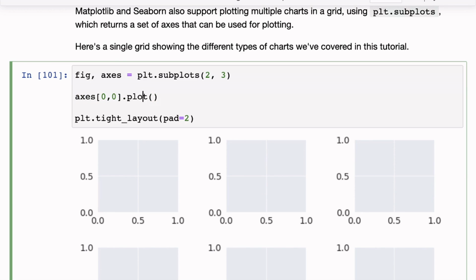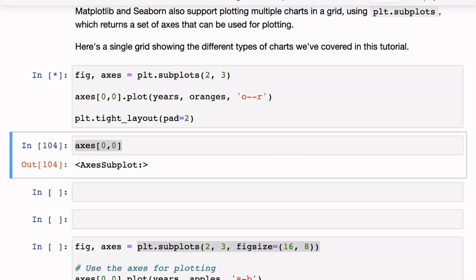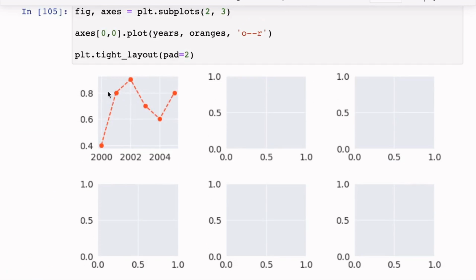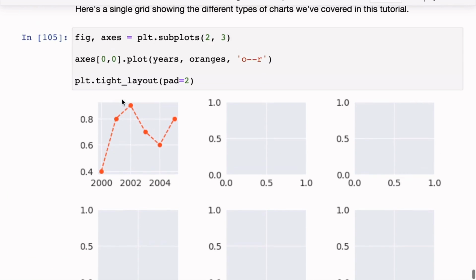So axes[0, 0].plot, and here, let's say we want to plot a line chart of the yield of oranges. So we say years, oranges, and once again, we want to make this with circular markers and a dashed line, and make it red. So we can do that. And now you can see that we've plotted oranges inside this small subplot.